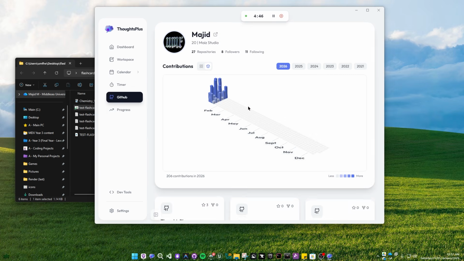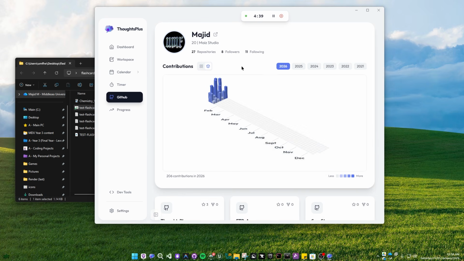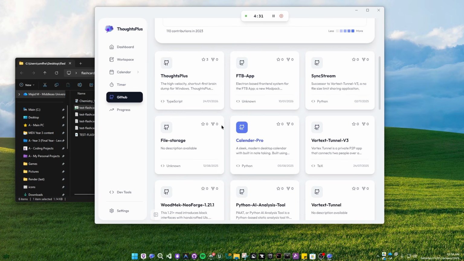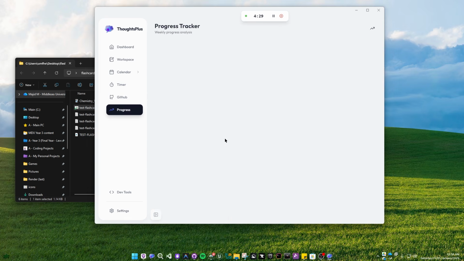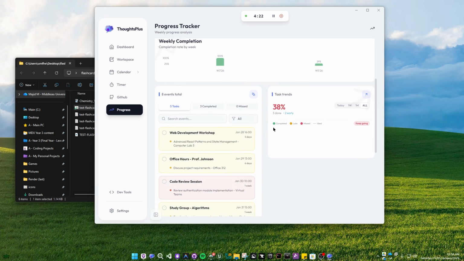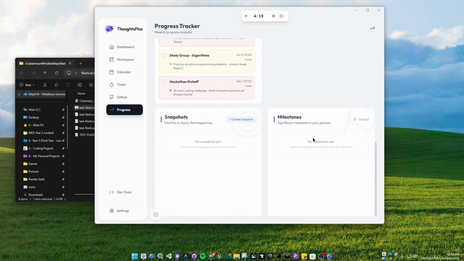We also have a GitHub page. We also recently added a 3D view, but we also have the normal heat map view from before. So you can view all your different commits that are public in every single year. And then you can look at all your repos, the stars and the forks. Your progress page is a little bit overcomplicated right now. We do plan on reworking this, but we have the events, task trends graph, snapshots and milestones.